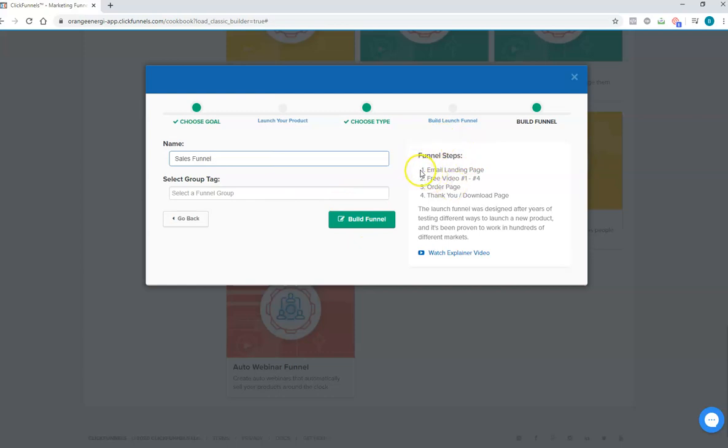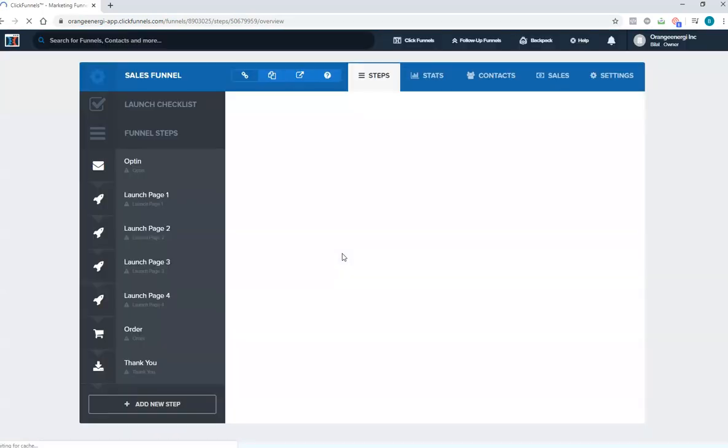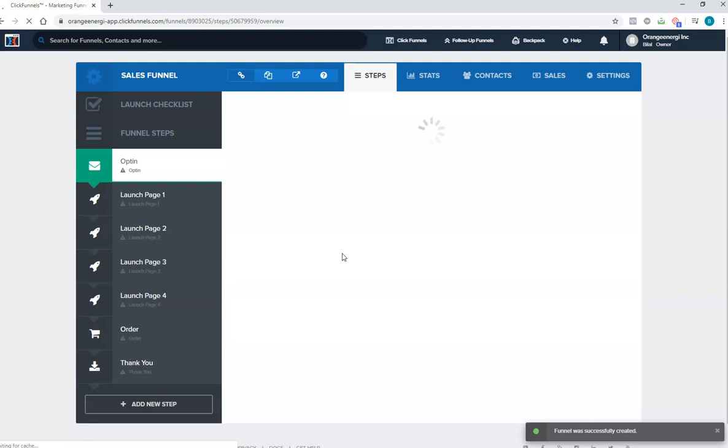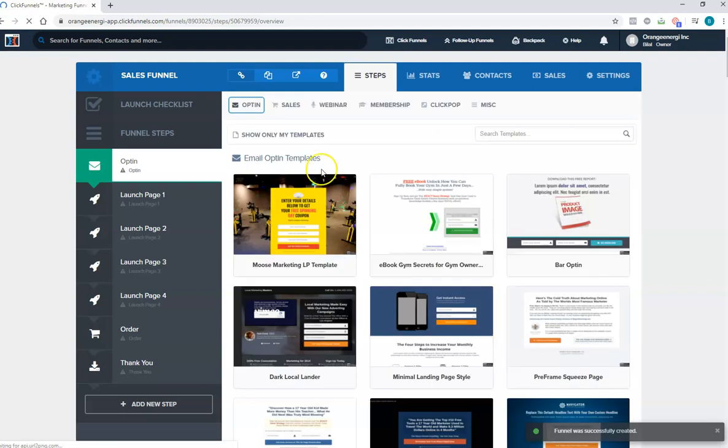It's going to give you number 1, 2, 3, and 4, and I'll show you guys what that is going to give you. And like I said, this is going to be the simplest way to create a funnel for you, and I'm just giving you a map of how it's done. Okay, so look at that, guys. You have your first page and your launch pages, your order page, and your thank you page. So it's all done for you.